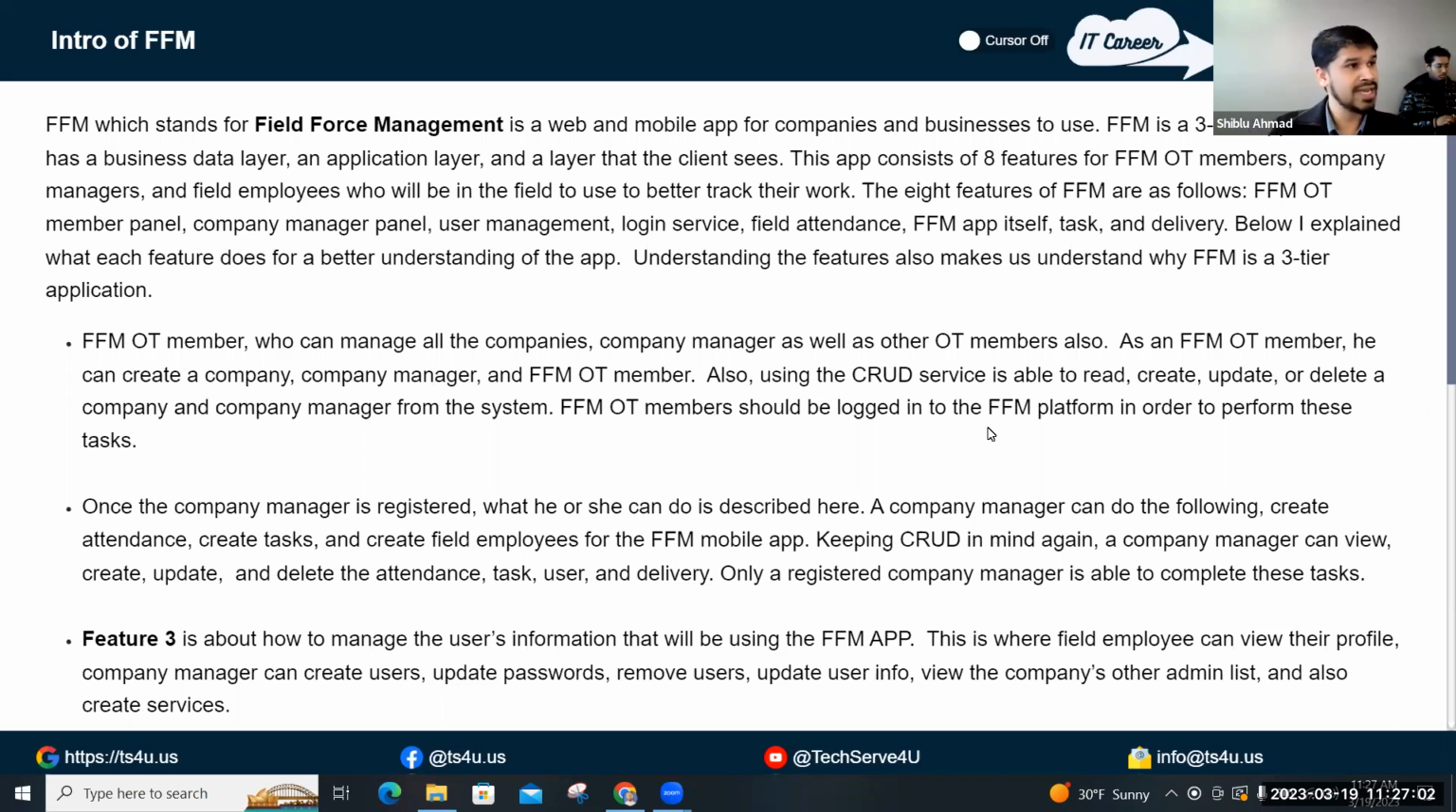It has a platform. It has 6 microservices, hybrid microservices: authentication, authorization, as we mentioned, user management. It has a task service. It has a delivery service, and it has a field employee attendance. That's actually the field force, the whole platform.